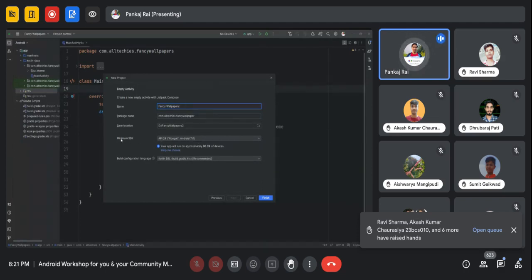So min SDK is really very important. Basically, you can leave this as API level 24 because you can see like 96.3% of the devices it covers. General thing is avoid the very high number, like API level 30. You just see that you will able to target only 59% of the users. So on a safer side, just set the minimum SDK like API level 24. That's it. And then click on finish.